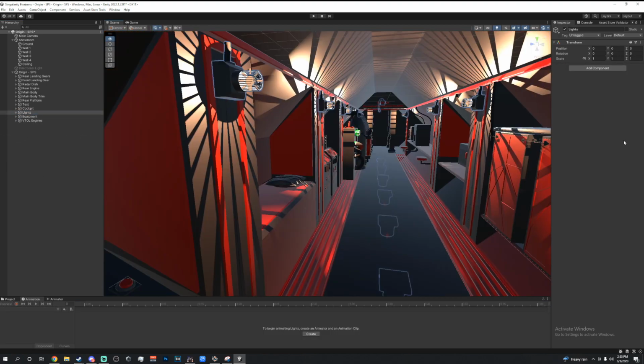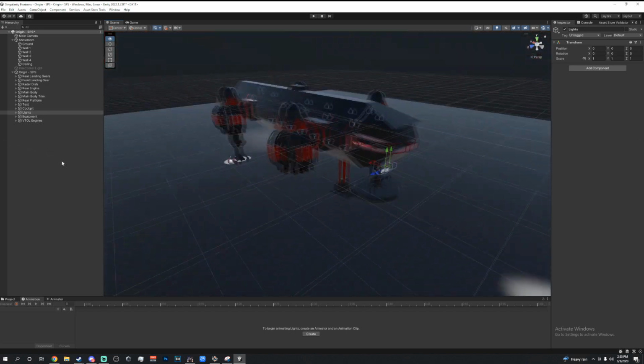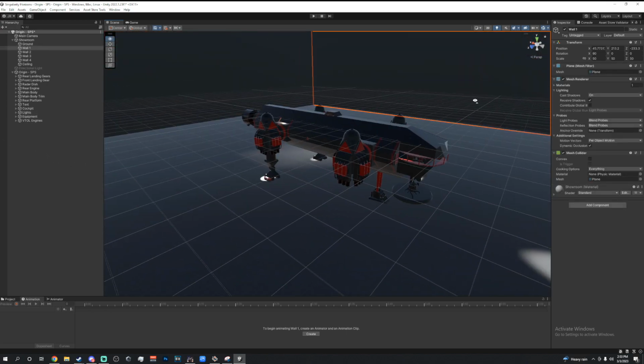Yeah, so I think we've hit a lot of the main points of the ship. Spent a lot of time working on this.